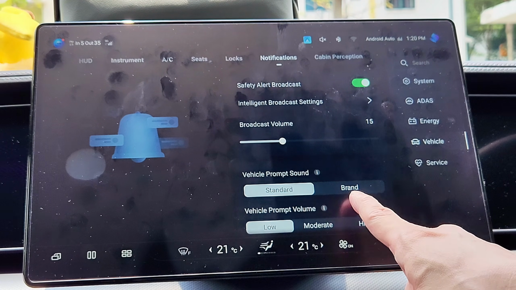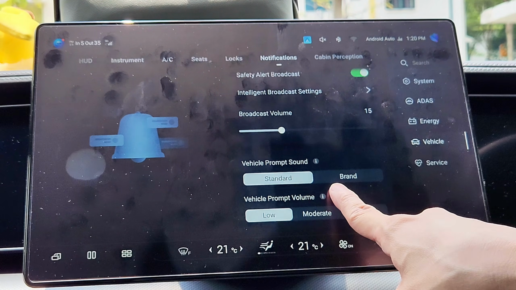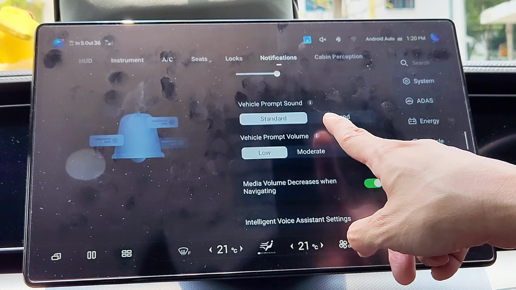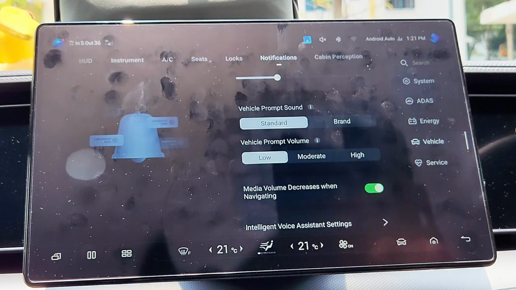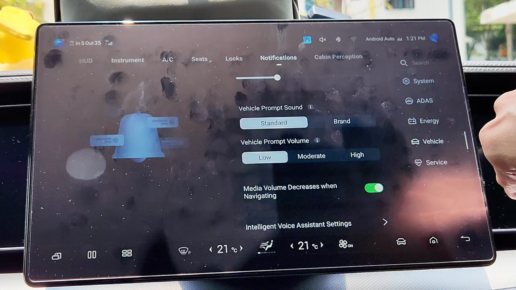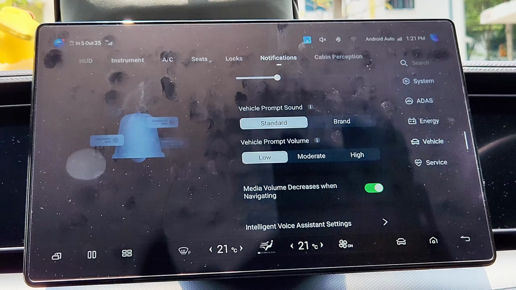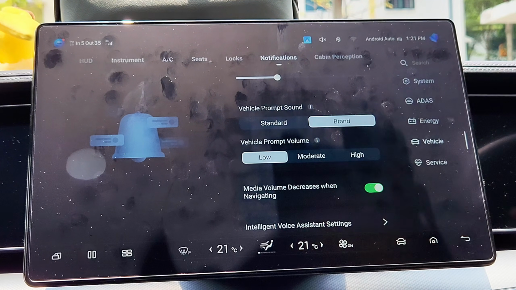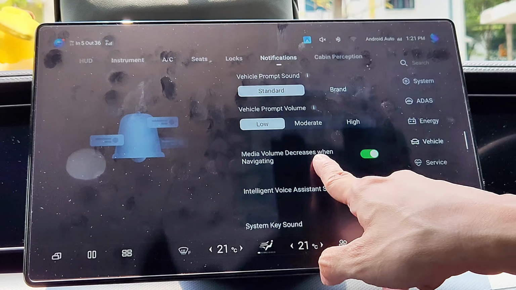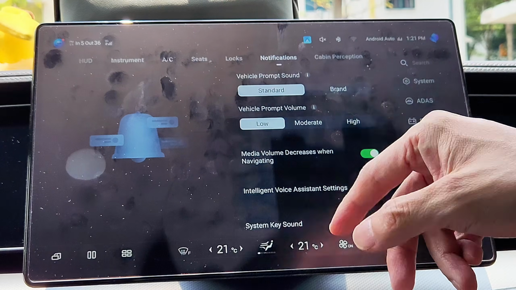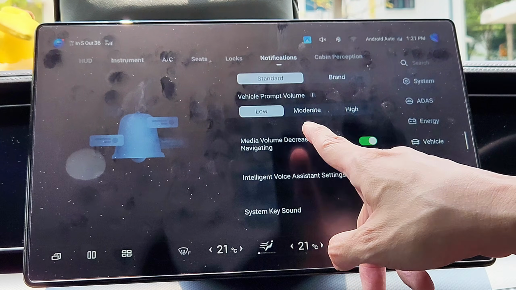Notification, I pretty much left everything as standard. Vehicle prompts, that's just interesting. This, I believe, is a signal sound, so let's try standard. Oops, wrong one. Not sure if you guys can hear it. If you want something funky, you can go for brand signaling. I'll keep it at standard for now. Prompt volume, I like it to be low. I don't want to be too disruptive.